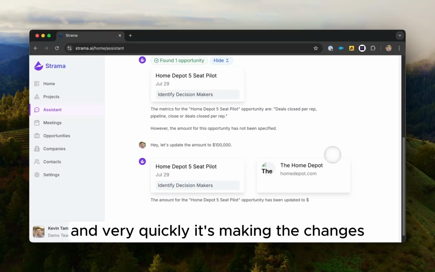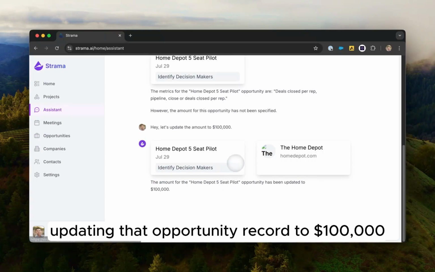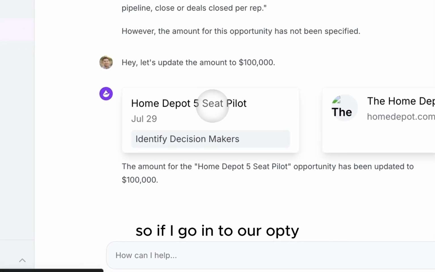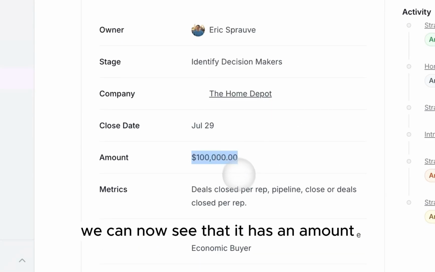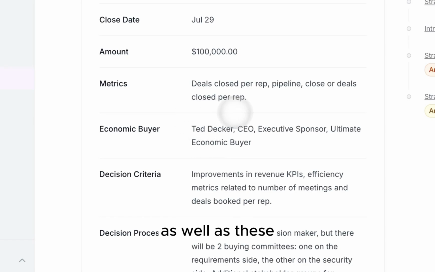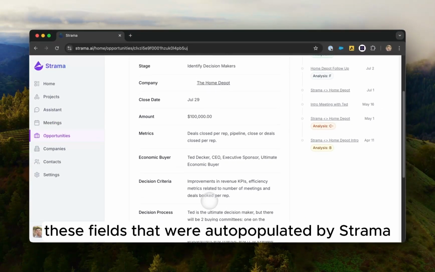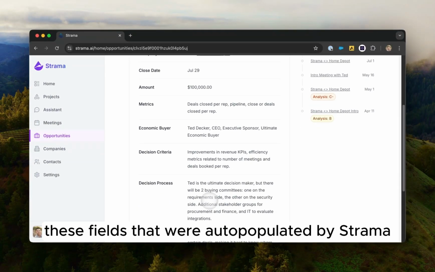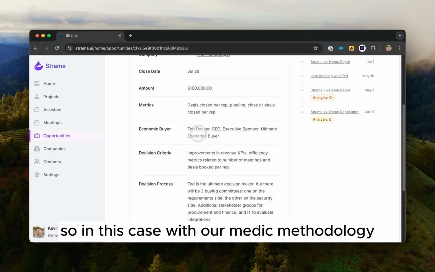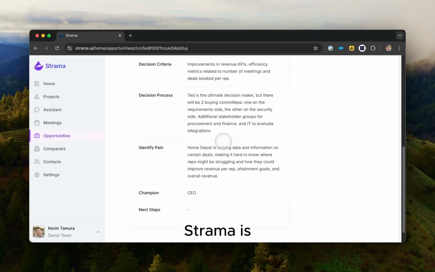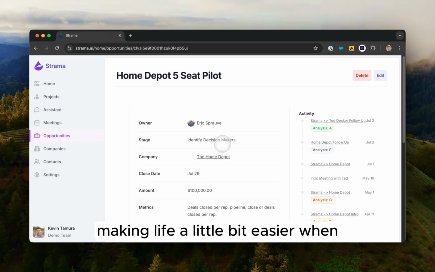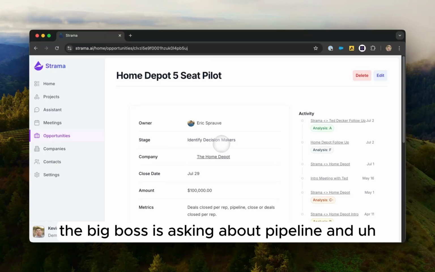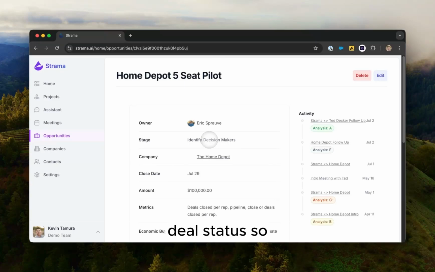And very quickly, it's making the changes, updating that opportunity record to $100,000. So if I go in to our opportunity, we can now see that it has an amount, as well as these fields that were auto-populated by Strama. So in this case, with our MEDPIC methodology, when we record our meetings, Strama is going ahead and filling these out for us, making life a little bit easier when the big boss is asking about pipeline and deal status.